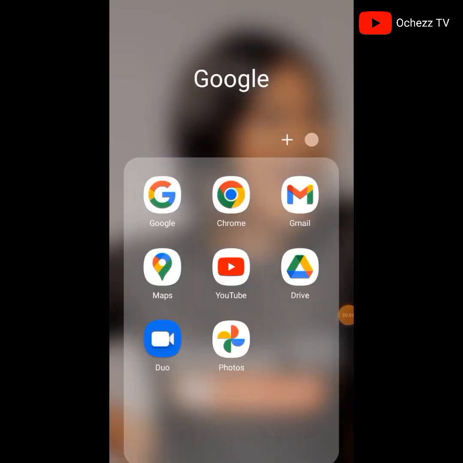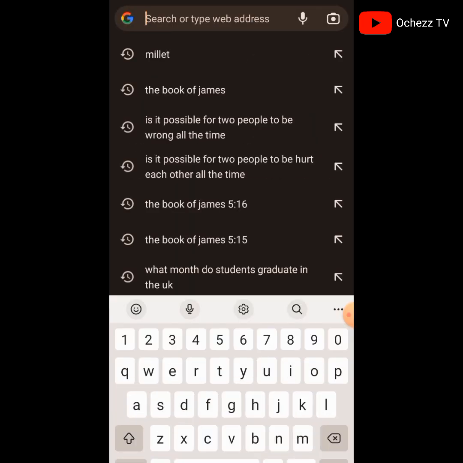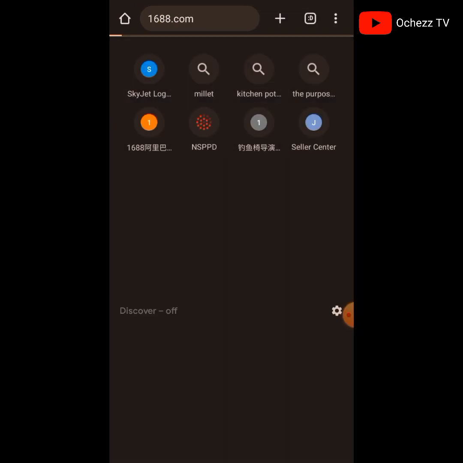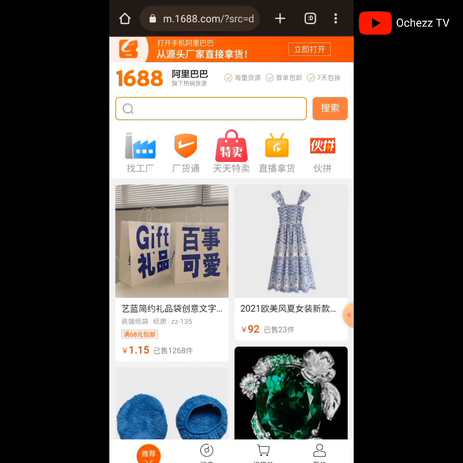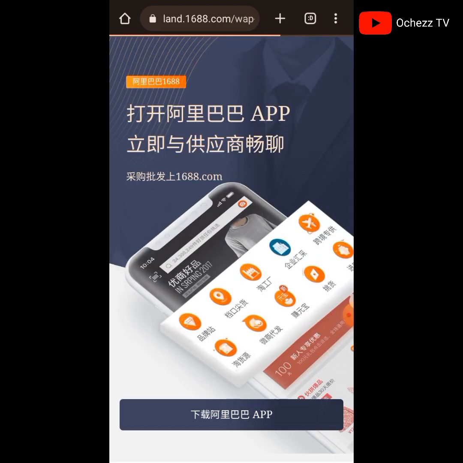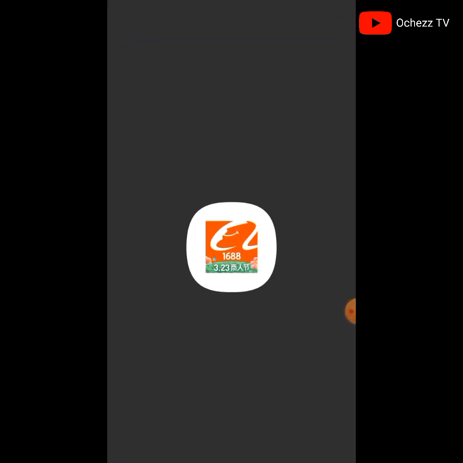So to download the 1688 app, go to your Google Chrome, type 1688.com. Then when you get here, click here. When you click it, you can see this place that is written in Chinese. Then you see the app here. Click it to download the app. Once you download and install the app successfully, click here. This is the app.